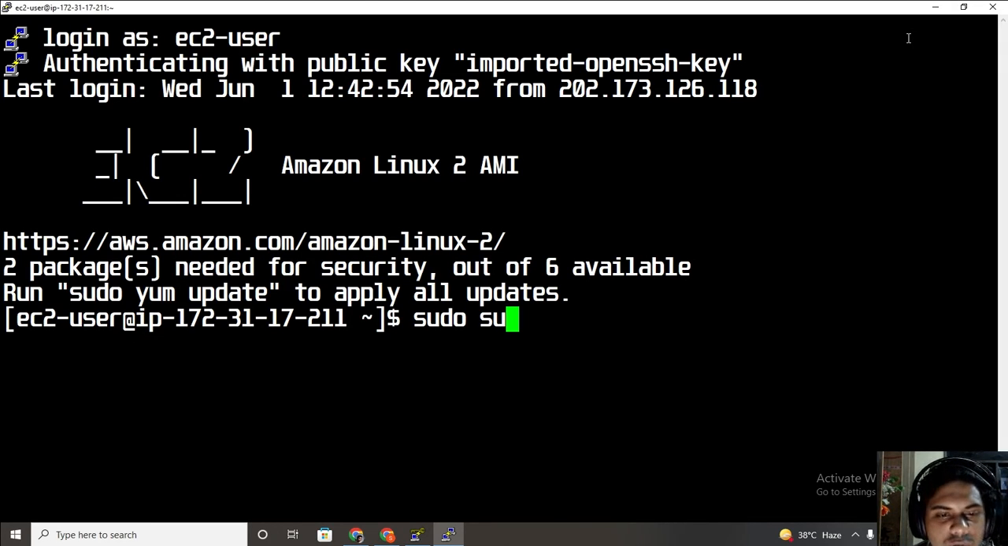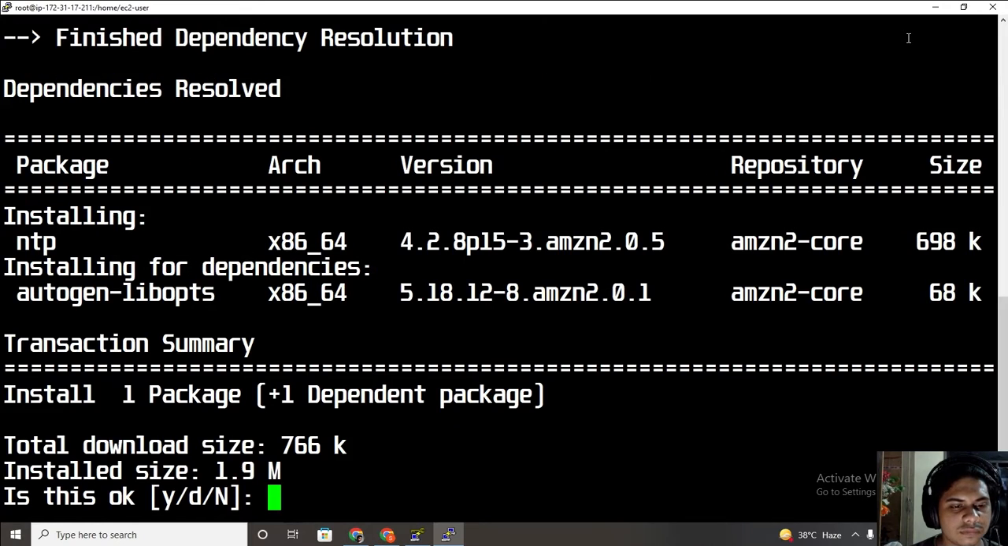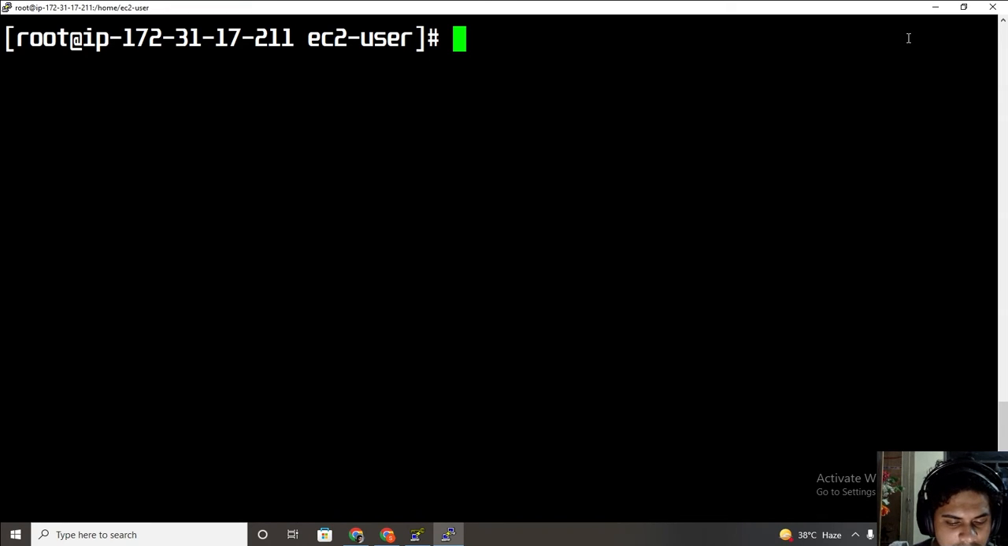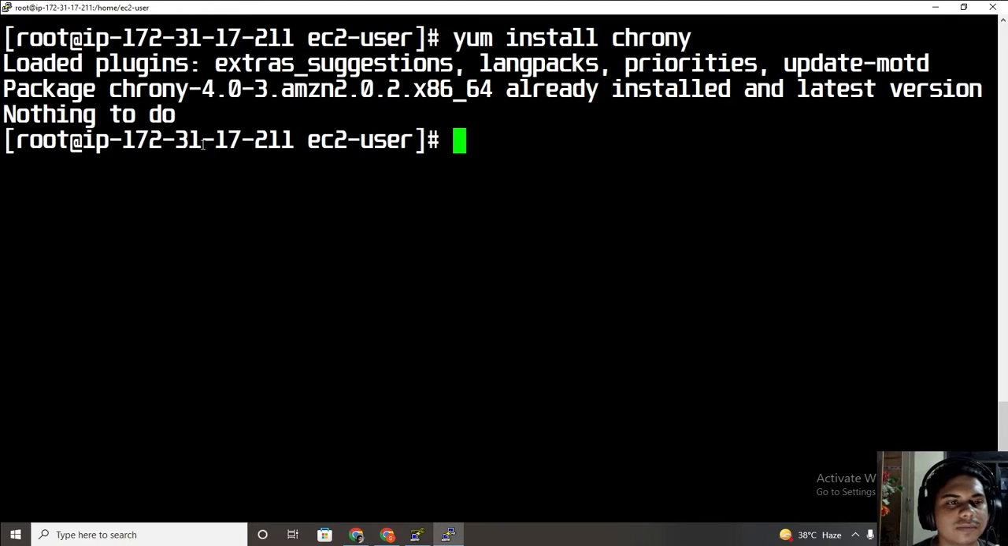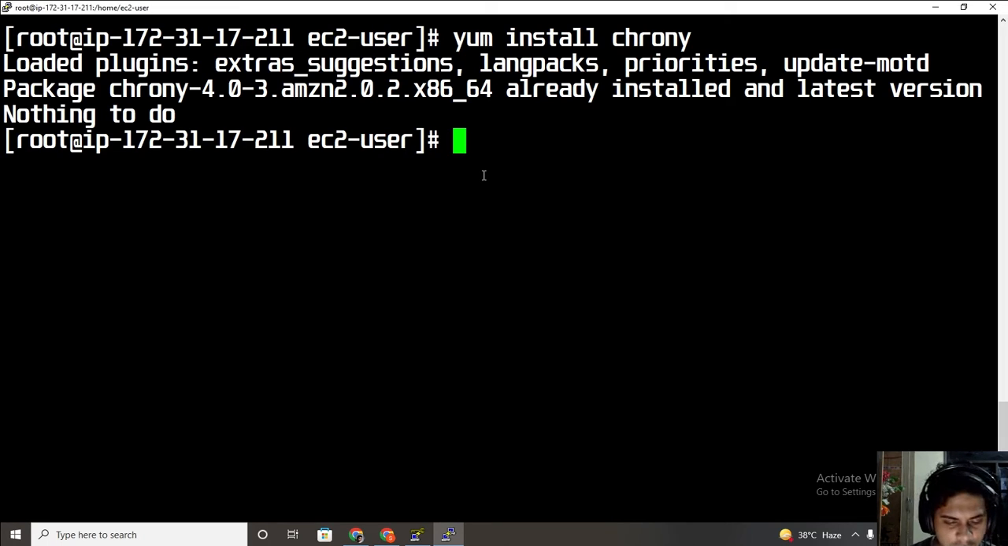Sudo su to be a root user. Now let me just clear this. First let me install NTP. Install NTP. Yes, okay. So NTP is installed now, and now it's time to install chrony as well. Install chrony. I think yeah, this is the right spelling. Chrony already exists. Okay, so with NTP, chrony is installed automatically, so that is cool.